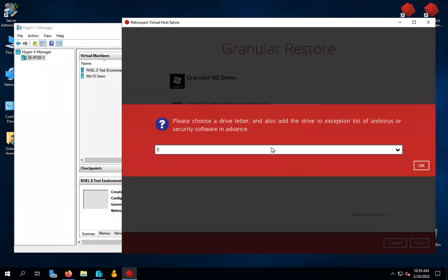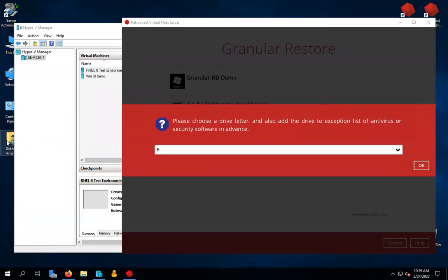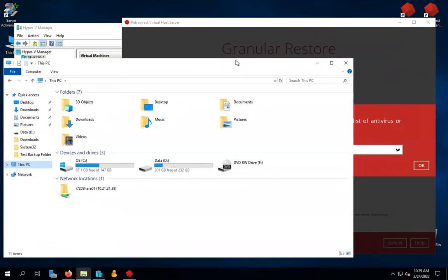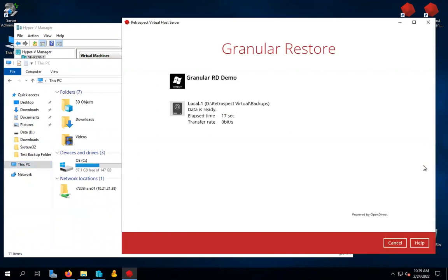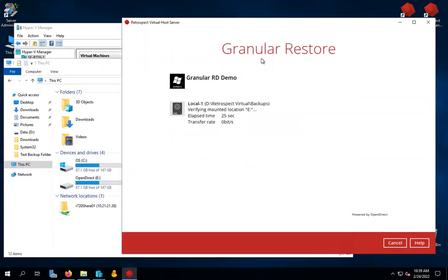Now it's getting this ready. It's going to ask you to choose a drive letter. You can use whatever you want. I'm going to leave it on E. Before I do that, though, I'm going to go ahead and open Windows Explorer so we can see what this looks like. And click OK. And it's going to start mounting this. And you'll see E pop up here. Open Direct. Now we've got our Open Direct. Should take about 30 seconds to complete. And now it's going to start mounting the disks for that VM.